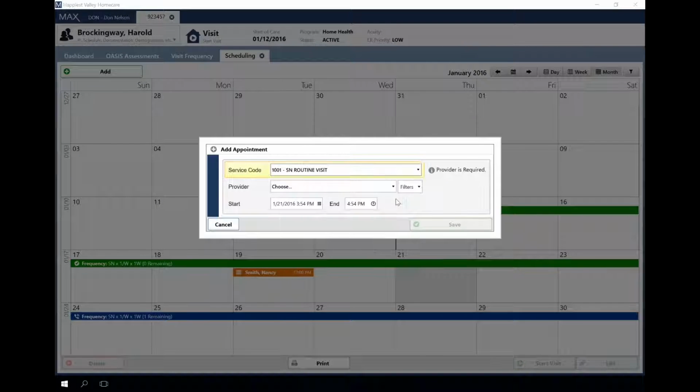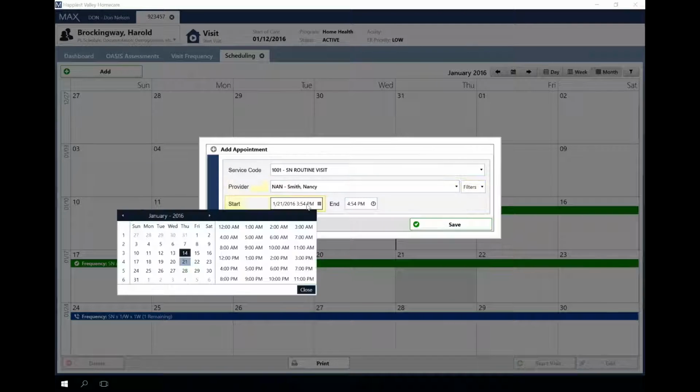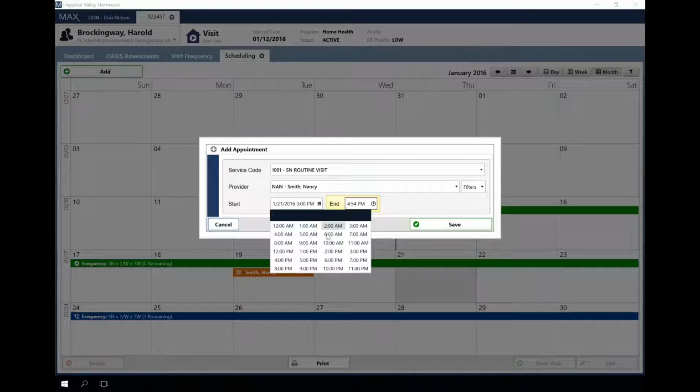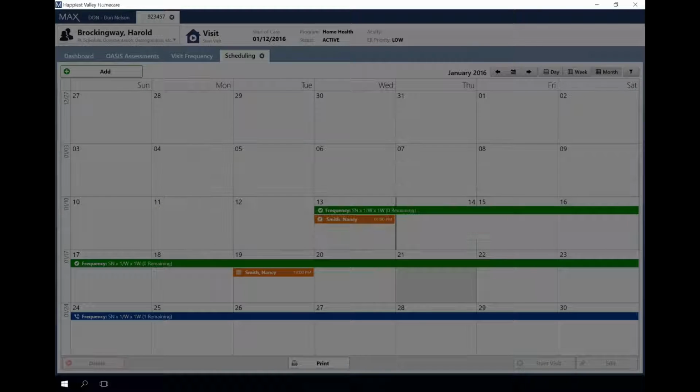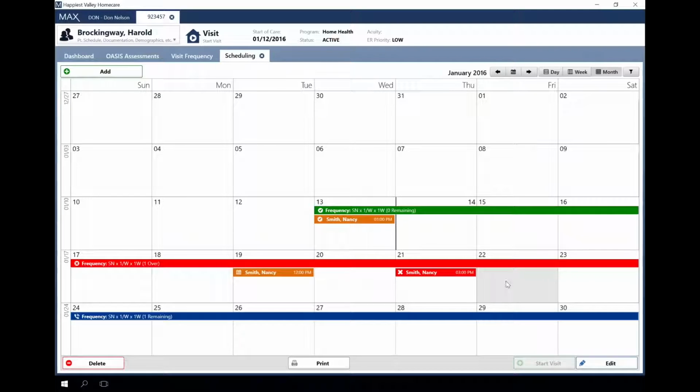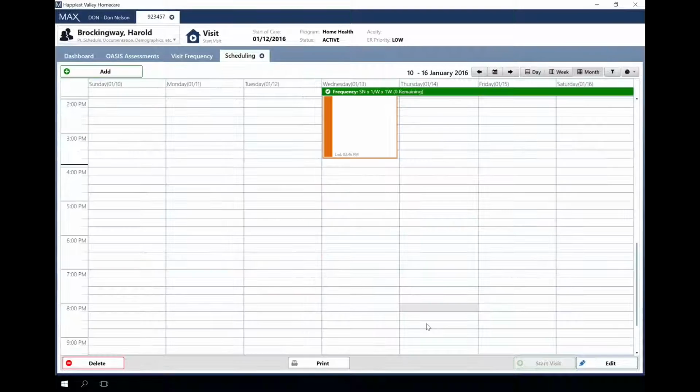This is going to be an SN routine visit, also for Nancy. Let's do it for 3 p.m. Oh, already selected. Let's say we're going to be completed at 5 p.m. and save. Okay, since we did not have another frequency available for this week, we have 2 in the same week. We're only allowed 1, so you can see that this is red, indicating that you are out of frequency. Let's jump in the week view here.